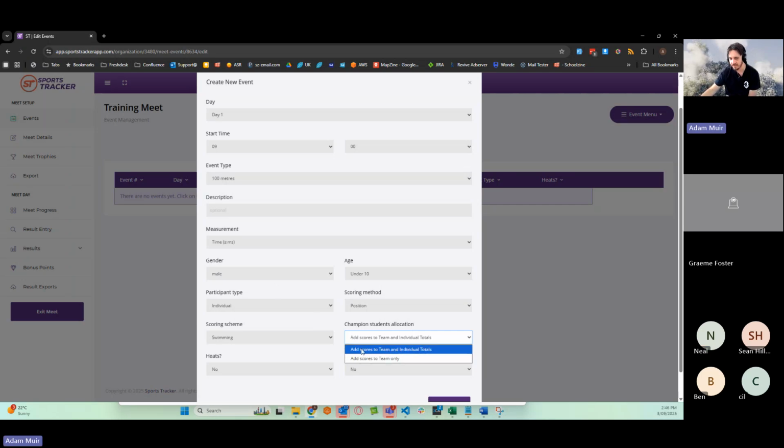If you're doing a team-based event, it pretty much locks you into the team-only option because you're only running teams. But the default will usually be the top option because you do want to put through your champion students at the end of the day.